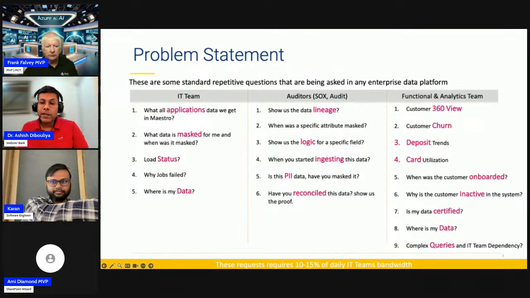The business and analytical teams, on the other side, are looking for insight. It could be customer 360, customer churn trends, deposit patterns, card utilization, onboarding activity, and so on. And these are also where the data is.